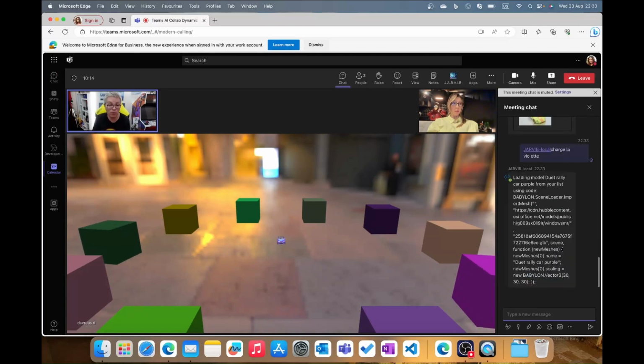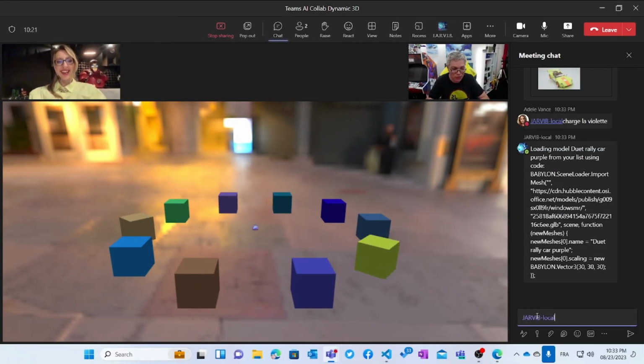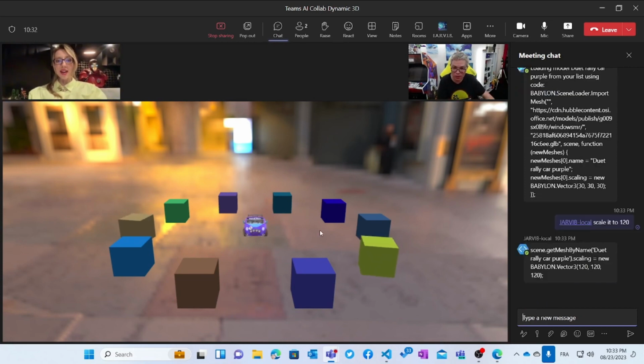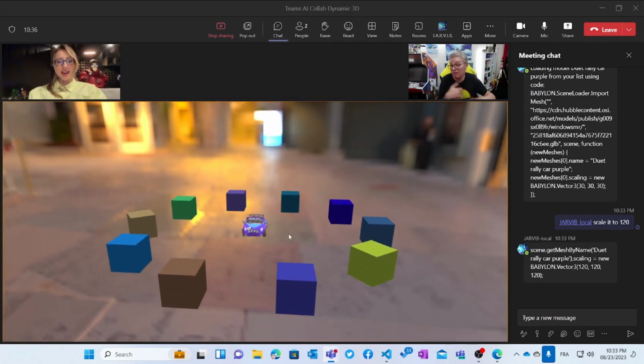Okay, and boom, you see we have it. It's small for now. Oh, yes, it's too small. So we can ask Jarvib to scale it to, for instance, 120, and it should make it bigger. So it's a little bit bigger, you see. So now we can have a look at the car, and it's almost the beginning of a game.